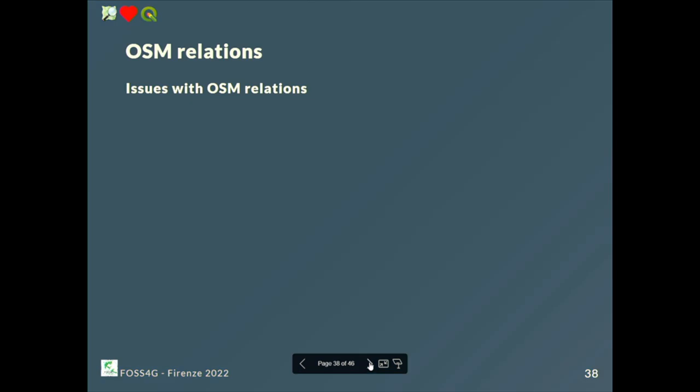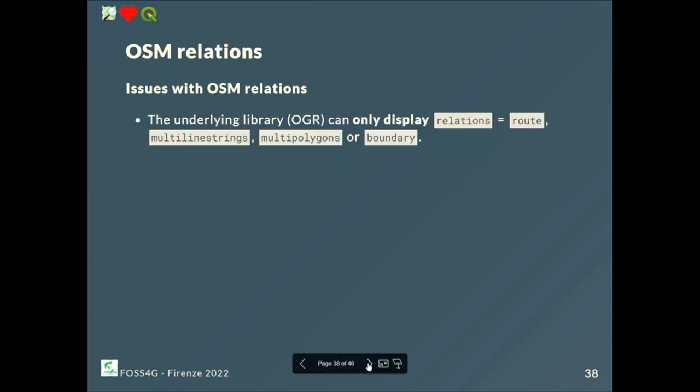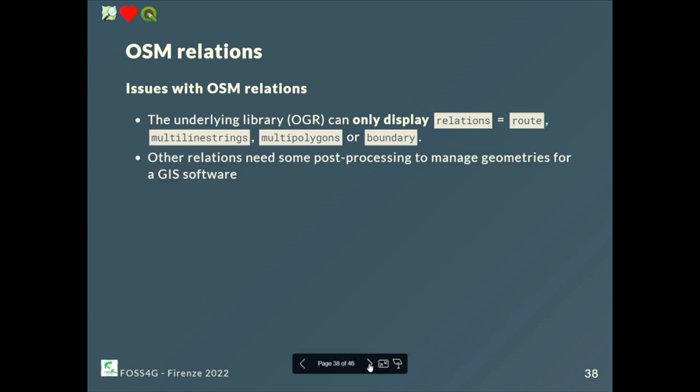But the issue with QuickOSM is that there are some issues with complex OSM relations because, as I said, they're maybe not compatible with GIS formats. So only relations equal to route, multilinestrings, multipolygons, or boundaries are supported. If you have other relations, then you need some post-processing to know what you really want about this relation and to build the geometry.